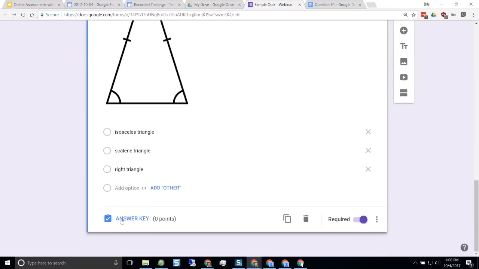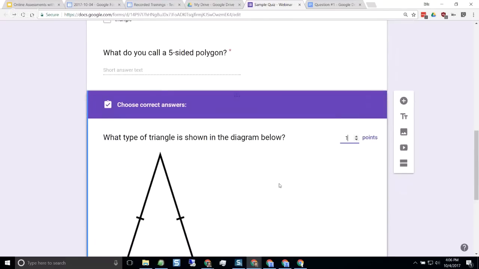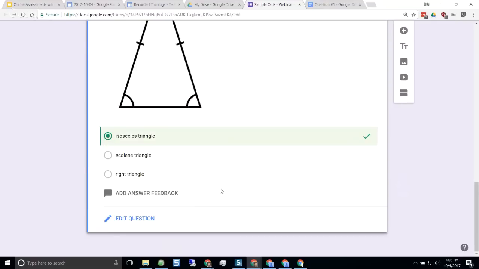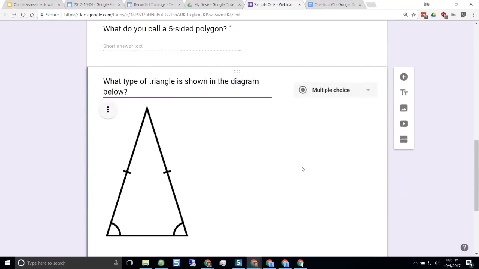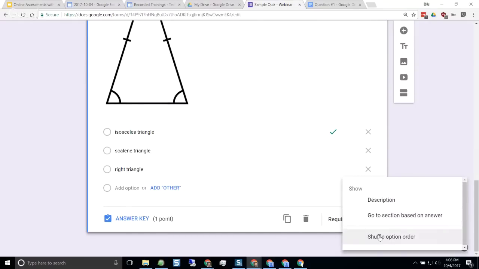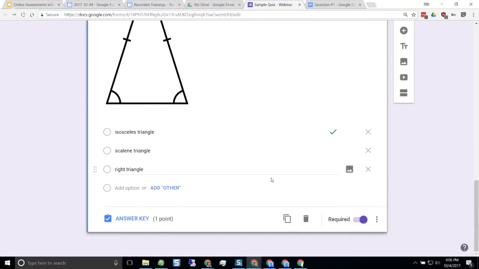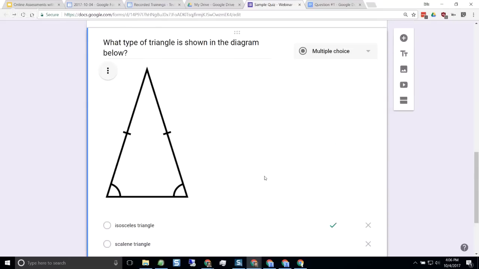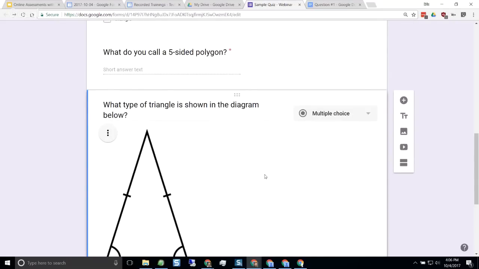Now we need to go to the answer key, make it worth 1 point, choose isosceles, and go back to edit the question. And we're good to go. Oh, and if we want to shuffle the option order, you can randomize the answers too. That's fine. All right, so that's adding a picture in the question.